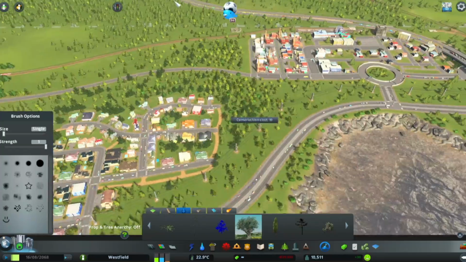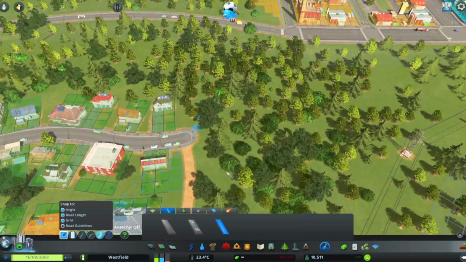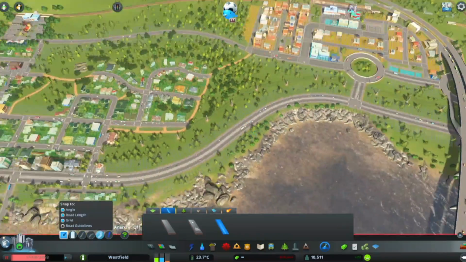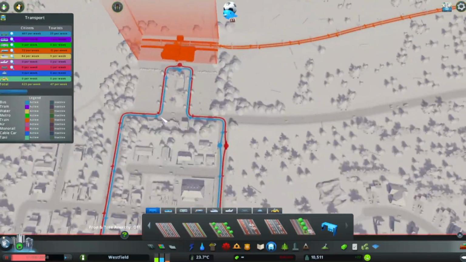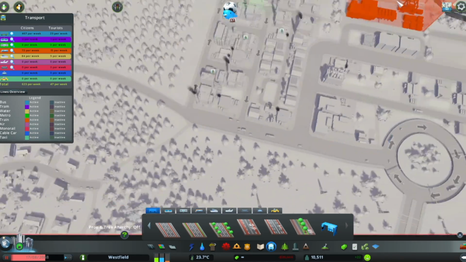And of course, once again, I added in my little pedestrian pathway so they can easily get from the residential over to the industrial area. So just a quick and easy little direct access route for pedestrians to use.